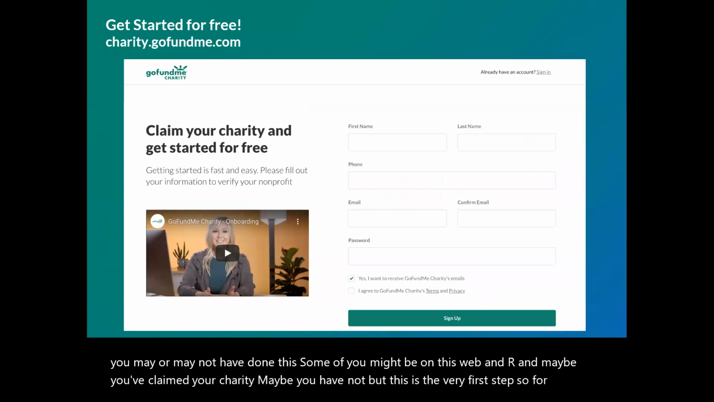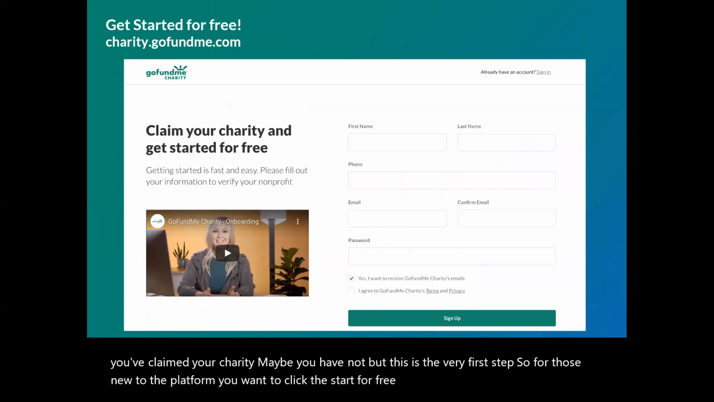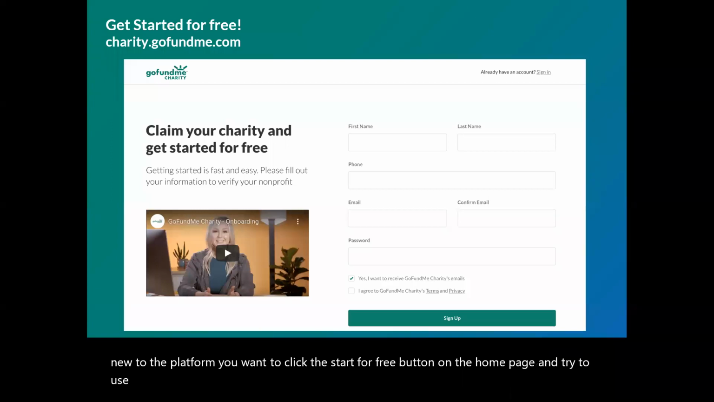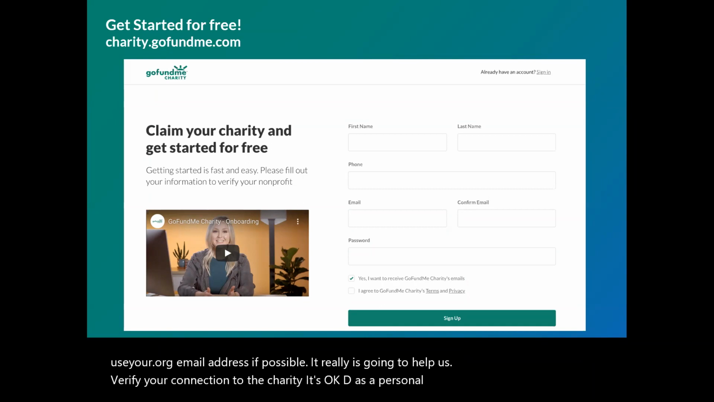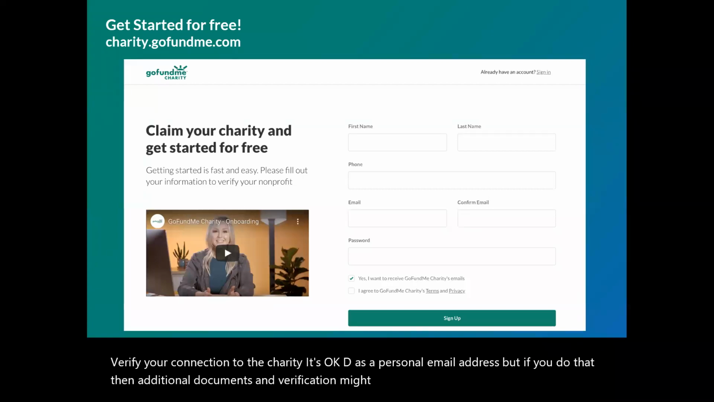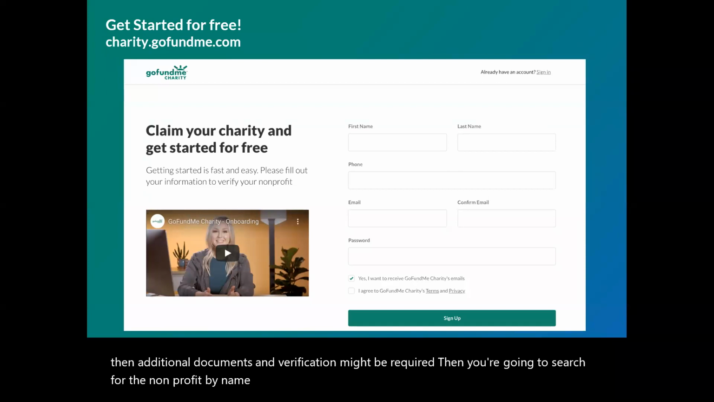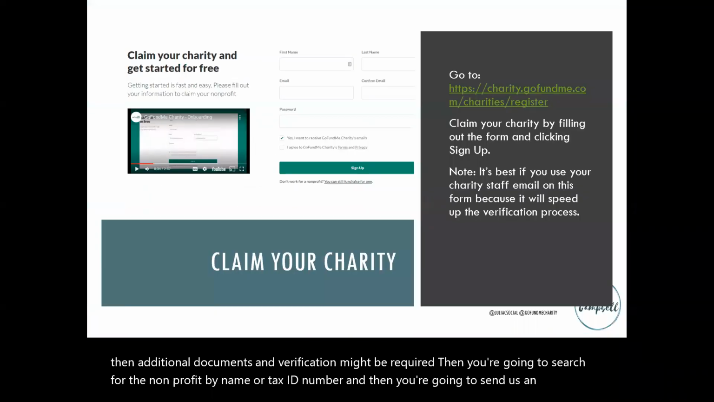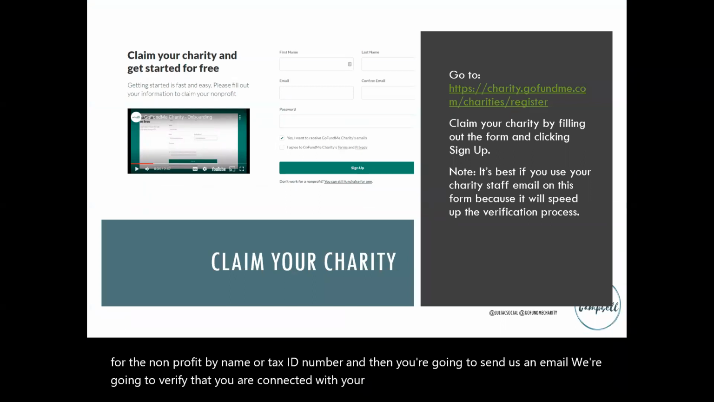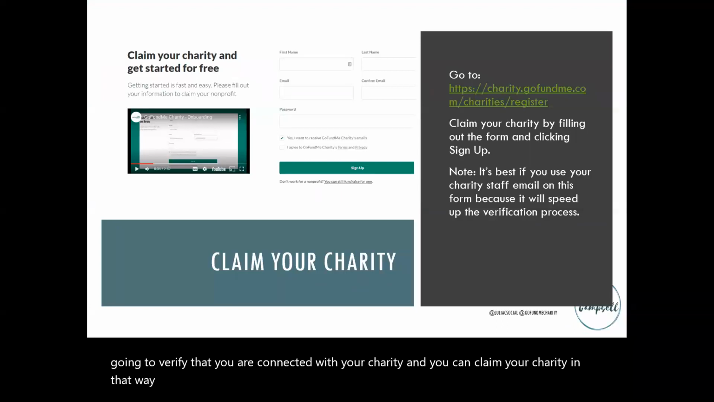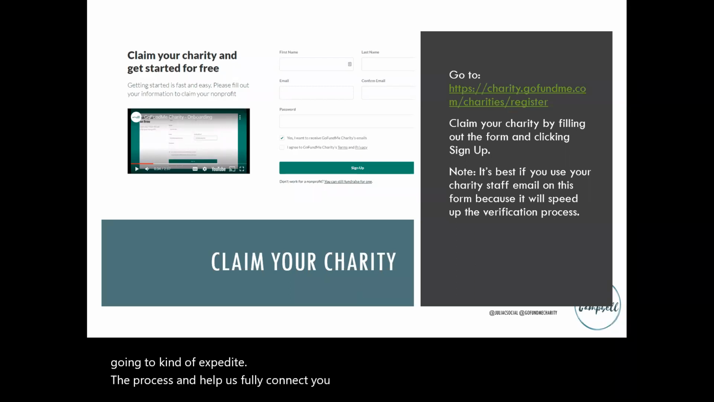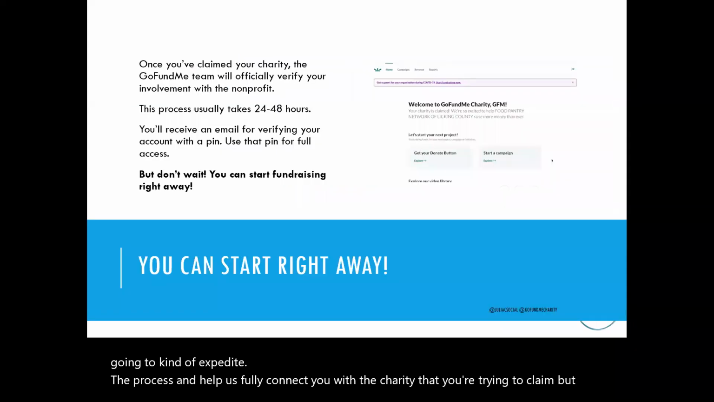So for those new to the platform, you want to click the Start for Free button on the homepage, and try to use your .org email address if possible. It really is going to help us verify your connection to the charity. It's okay to use a personal email address, but if you do that, then additional documents and verification might be required. Then you're going to search for the nonprofit by name or tax ID number, and then you're going to send us an email. We're going to verify that you are connected with your charity, and you can claim your charity in that way. So like I said before, it is best if you use your charity staff email, because that's going to kind of expedite the process and help us fully connect you with the charity that you're trying to claim. But you can get started fundraising right away.